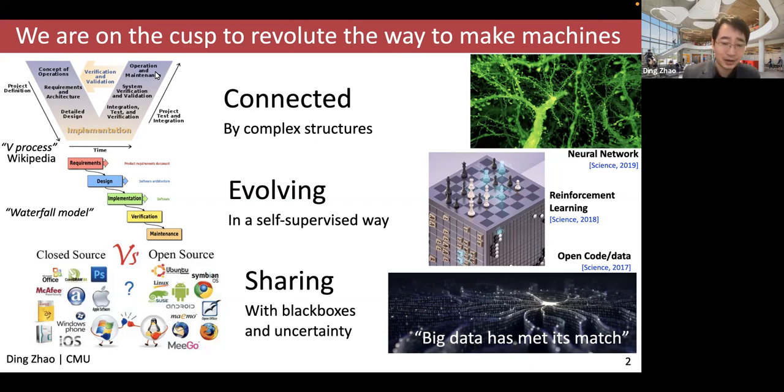Now, thanks to big data, more and more advanced sensors, and computational devices, we can develop very large neural networks that can almost replicate the capability of a human brain. So connection, like all connected, the algorithm is connected. This kind of algorithm is very different from the traditional ones that have a system and subsystems.